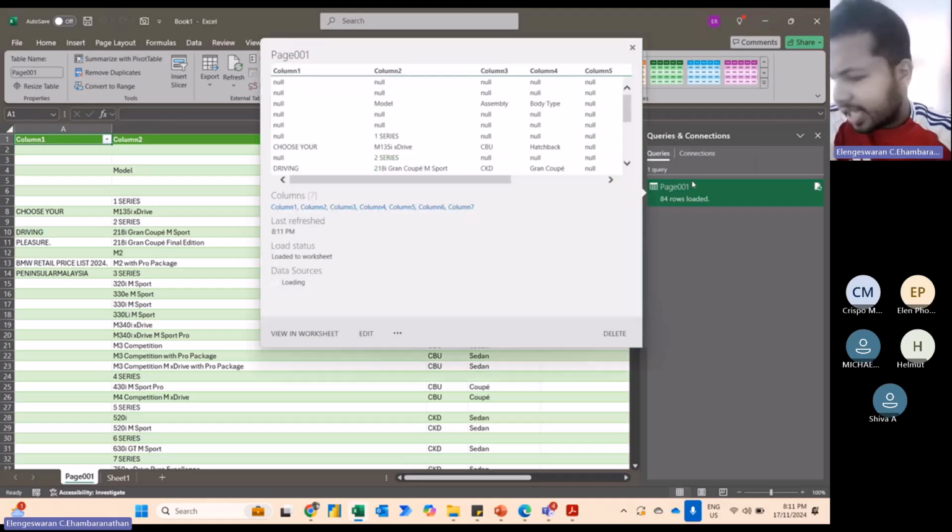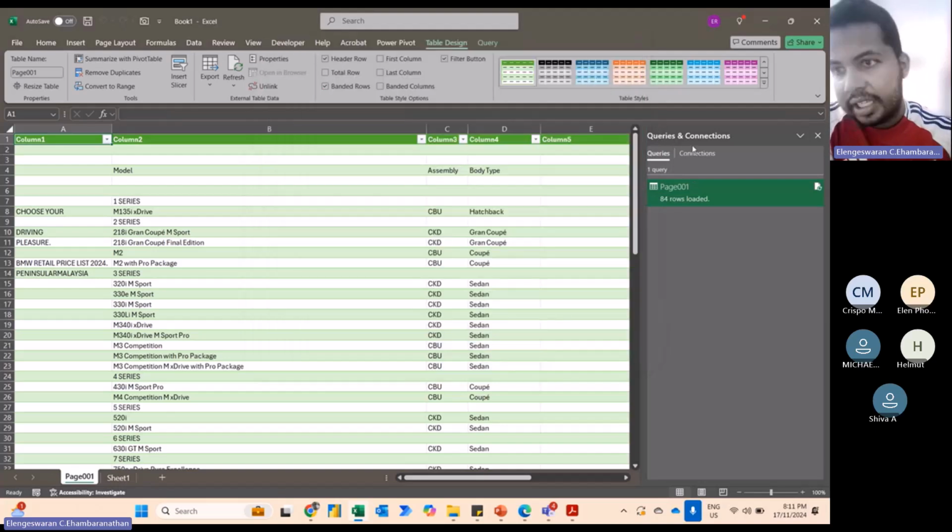So my dear friends, can you type number 3 in the chat box if you can see Queries and Connections? If you can see it, either type number 3 in the chat box, or you can show some emoji, thumbs up and so on.